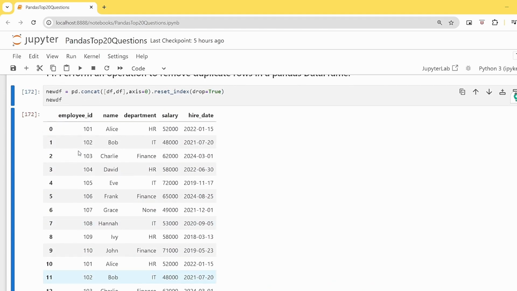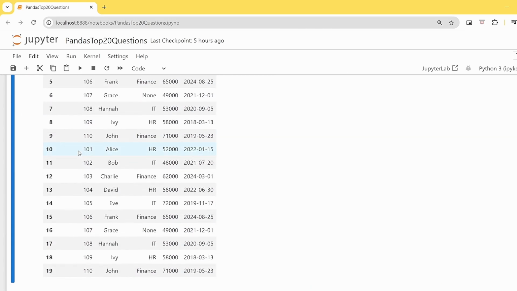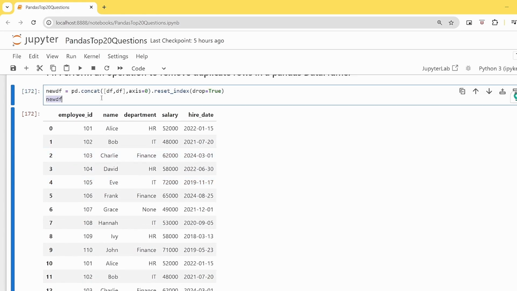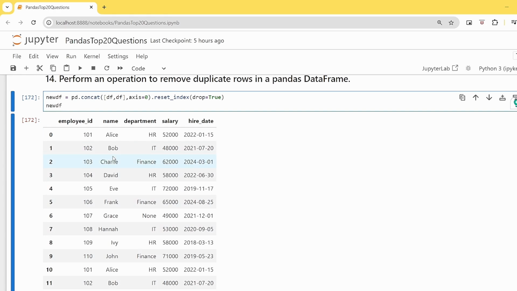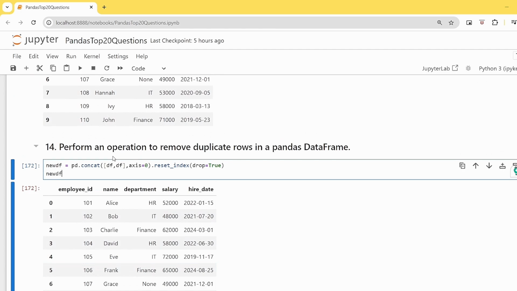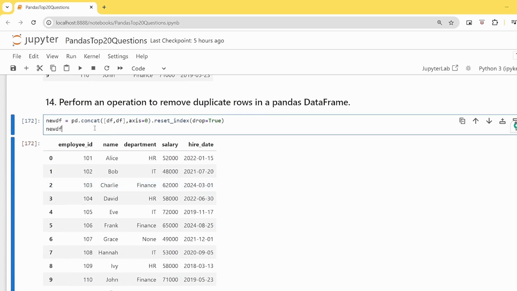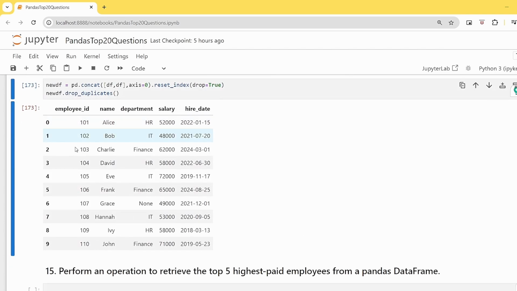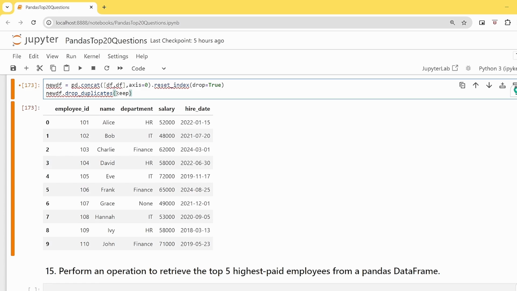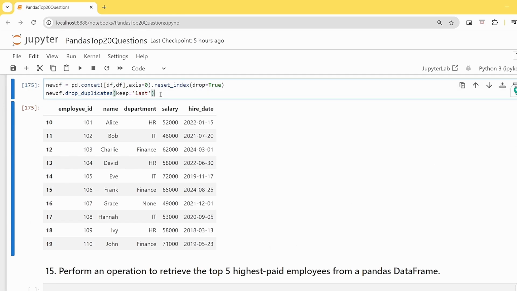Yes, we got this. Now we want to remove the duplicates from the data frame. So how to do that? When we remove the duplicates, it will be the same as the previous data frame, like df only. So we can write drop duplicates. Okay, then enter. We got the previous one. If you want to keep the first duplicated row, then write first, you'll get first. For last one, you'll write last. Okay, so this is how you can do.